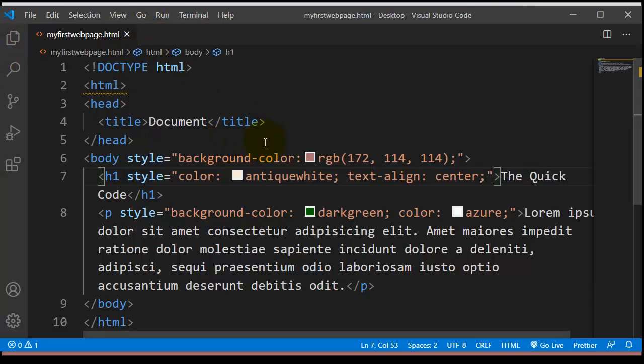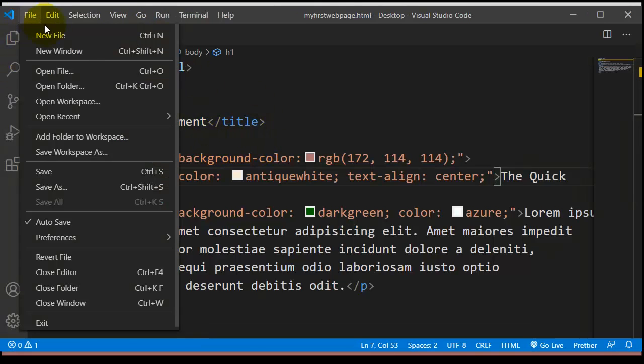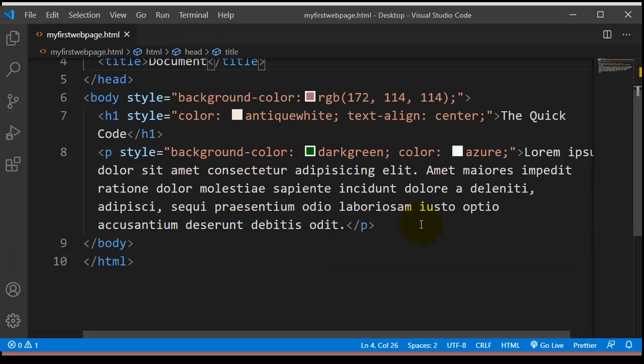Now make sure you are saving your document. I am not saving because it is automatically saving, because I own this feature of auto save. So whenever I write something, it saves in the document.